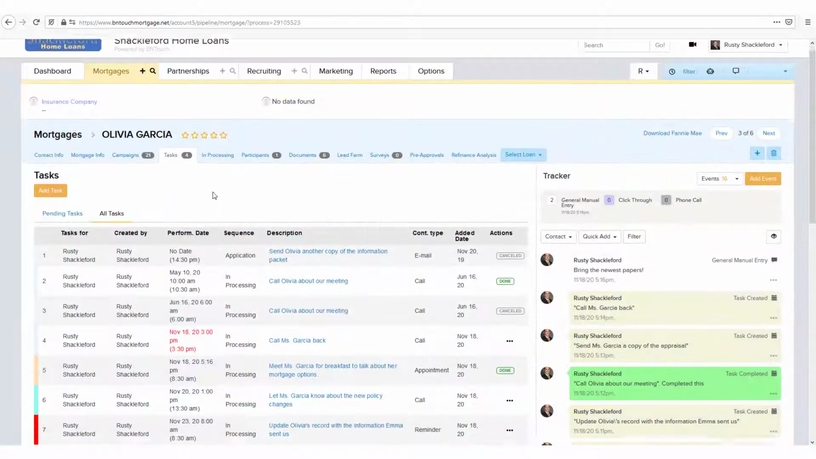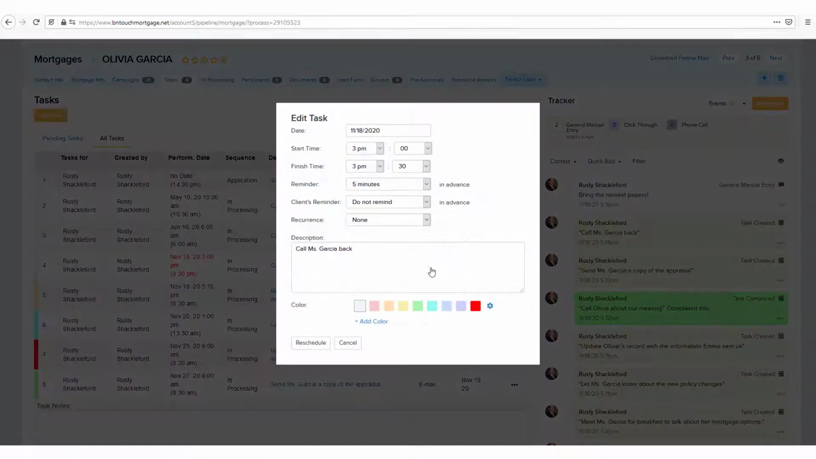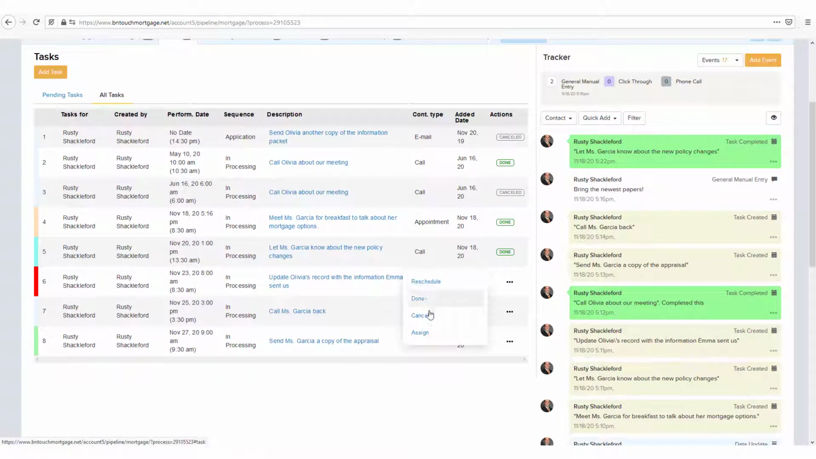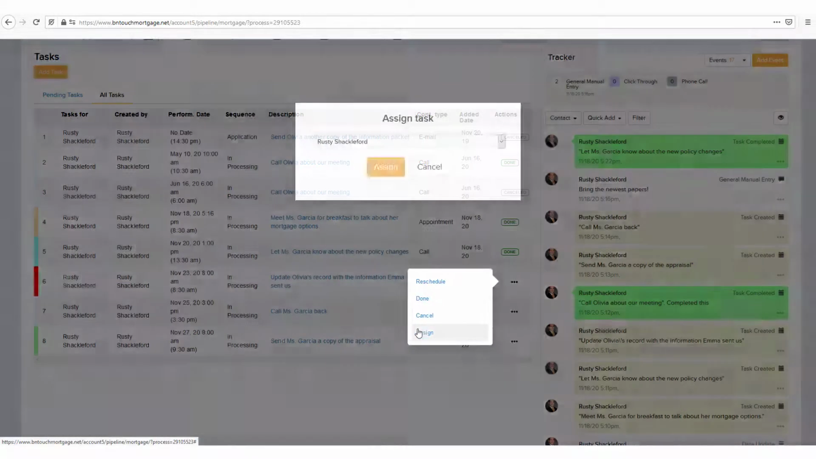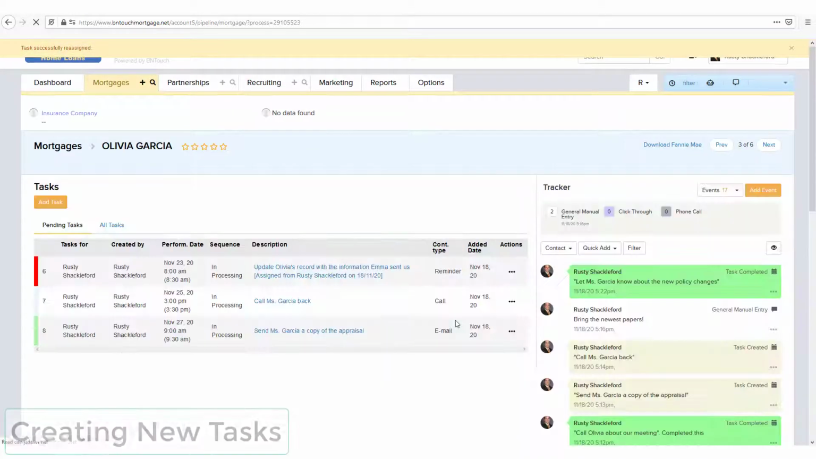Pending tasks on the list can be rescheduled, marked Done, canceled, or assigned to different staff members using the action icon to the right. Rescheduling will open the Edit Task screen and allow you to enter a new date and time for the task. Choosing Done or Cancel will update the status for the event and replace the action icon with that status. The Assign option will let you send the task to a different user in your account, which you can choose from the drop-down menu.